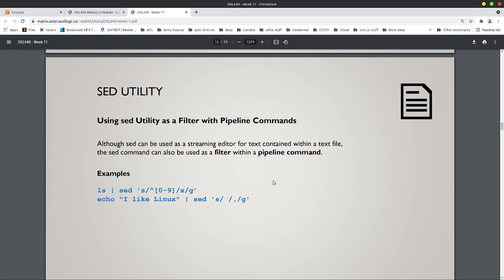And all of the examples we've looked at have been using that with text files. You can also use this as a filter within a pipeline. So you could do, for example, an ls and then pipe that into sed. You could echo something out and pipe it into sed. You could do some more advanced usage too.